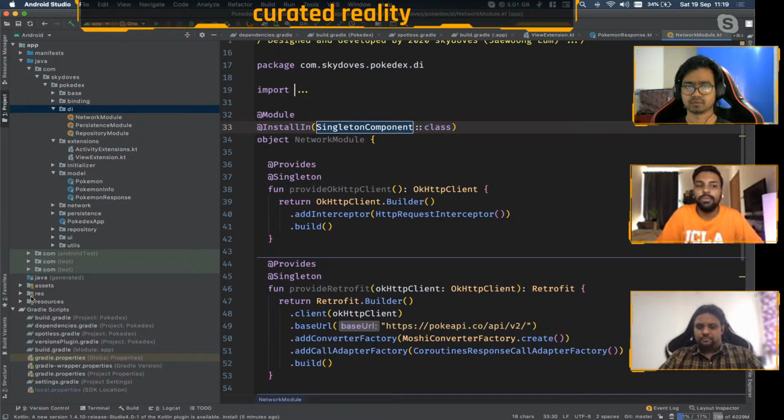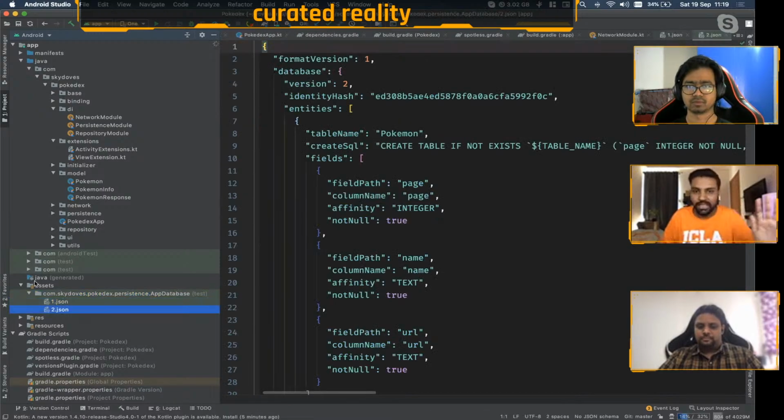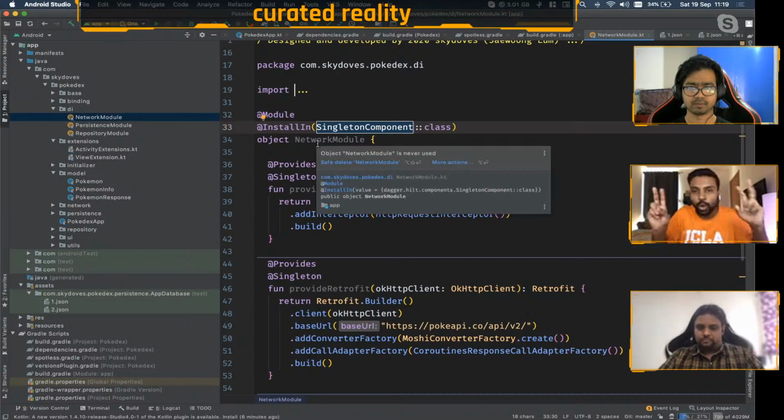Let's say assets is one. I'm just giving it as an example. Let's say assets is a module. I can just declare my module and I can control the scoping of it. I could say, hey, network is part of the core module. Core is something that needs to initialize.